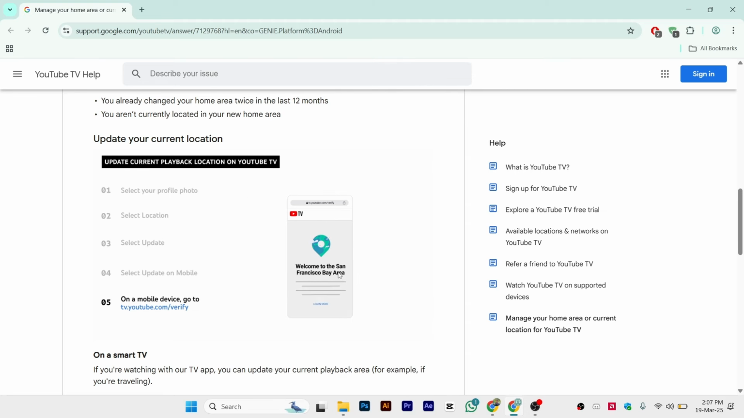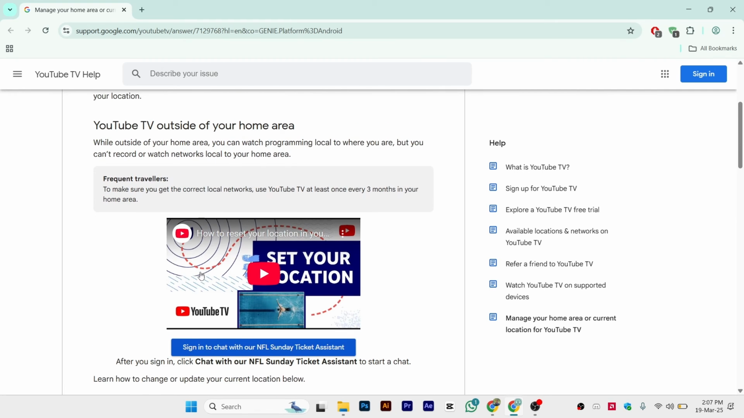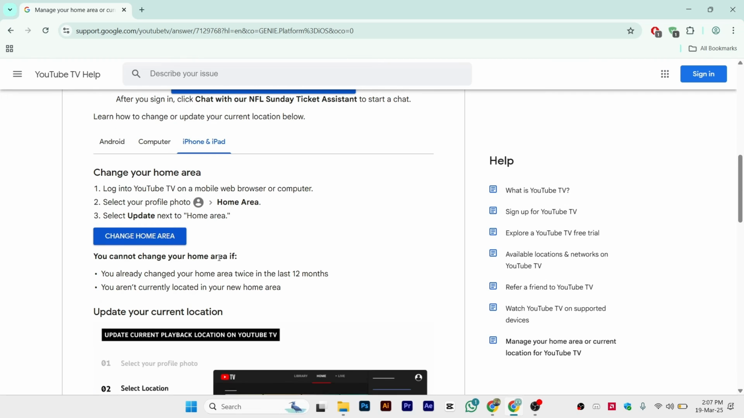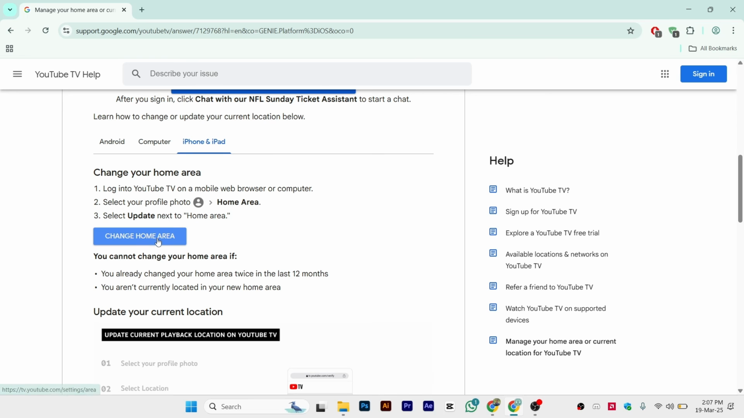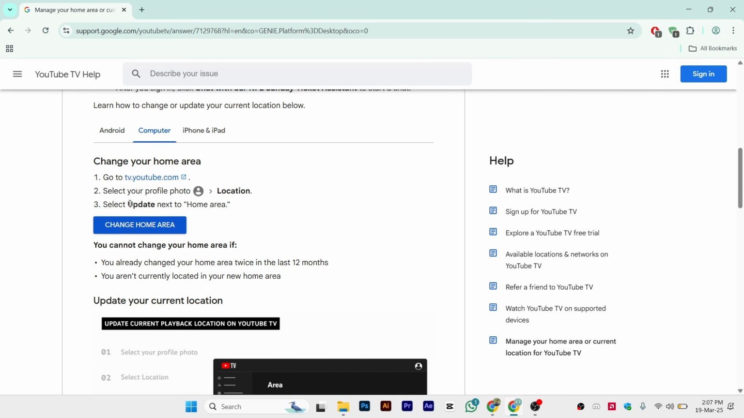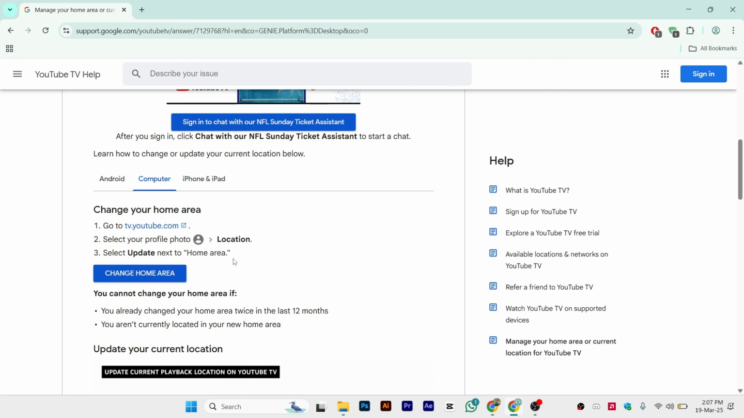As you can see, verify your current location on a mobile device. Just go through this process, and let's say you are on an iPhone, you will follow this process. As you can see, log into your TV, go to profile, home area, and select update next to home area and change it. And if you're on a computer, you can follow this process. As you can see, locations and update, and you will be able to update your home area, and after that you will be able to see all those local channels on your YouTube TV. So that is a complete and easy guide on how you can do it.